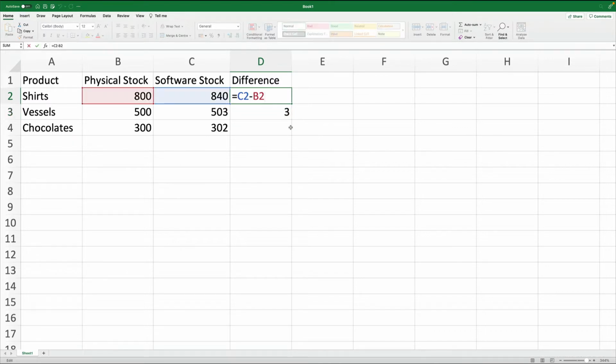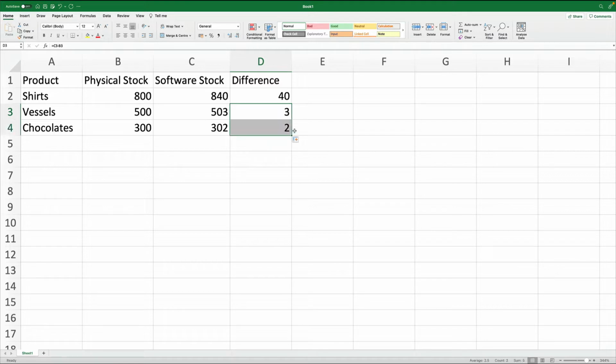You can see the blue and the red colors being highlighted: C2 minus B2. Now if I click here, it says C3 minus B3. And if I want the same formula to come here, I can either copy and paste or just drag it. So this is how simply you can use all these formulas.